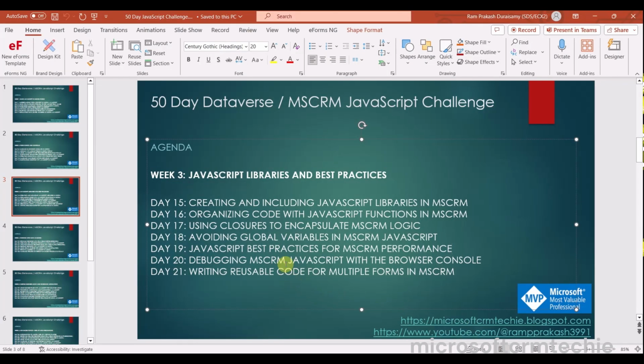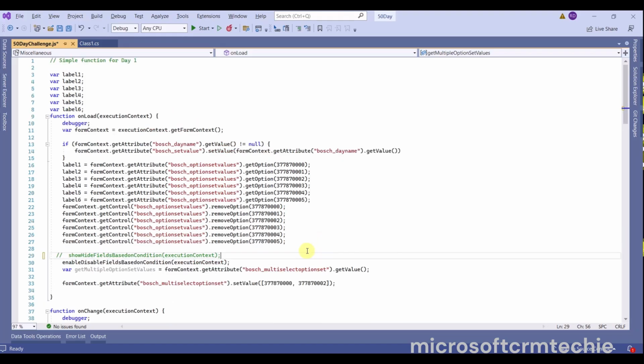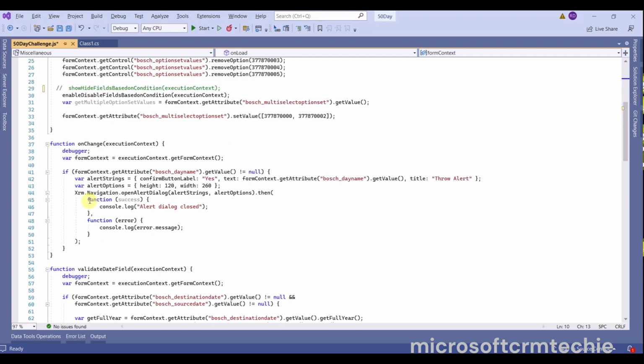And debugging Microsoft Dynamics CRM with the browser console. Whenever you want to debug something in JavaScript, we have an option called debugger. We can simply use this debugger to debug the client side script. I have used a debugger in all the places, but it's not necessary that you always use a debugger. Without a debugger also you can do it. How can we do it?